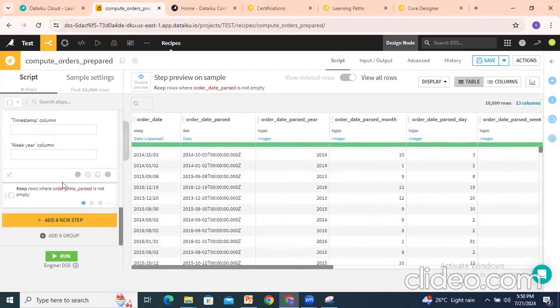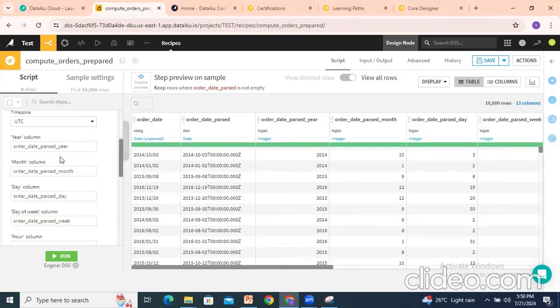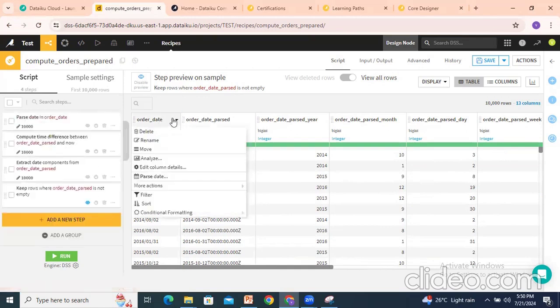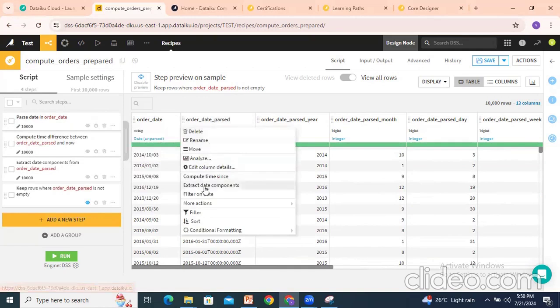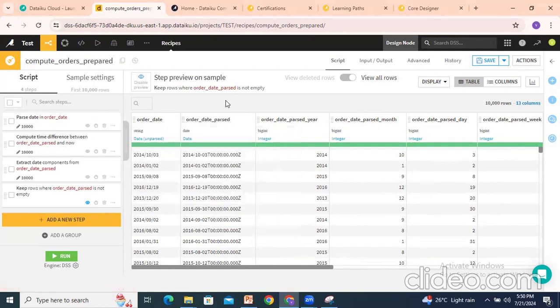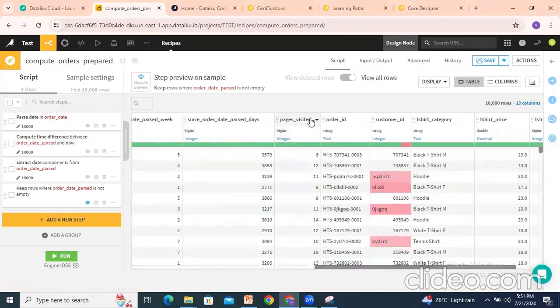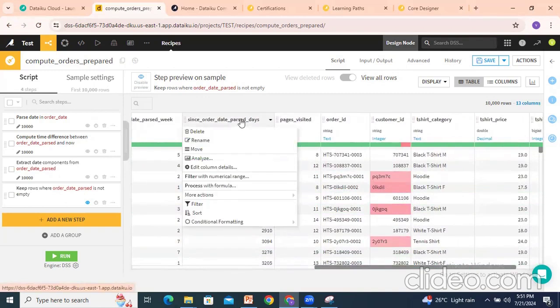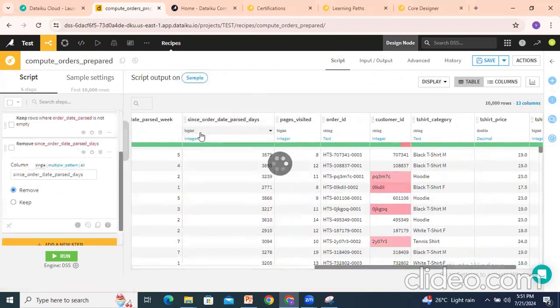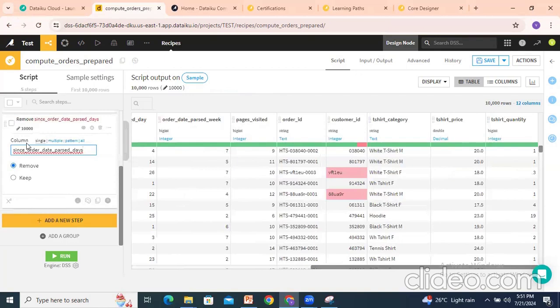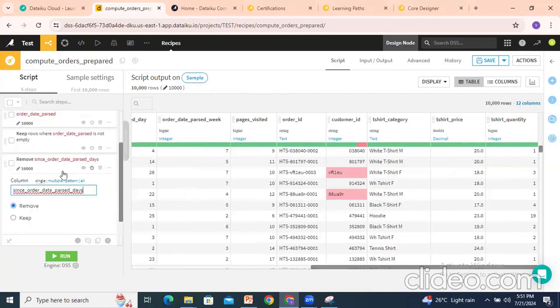And by default, this is in the order date. If you select parse date here, these components are available. If you want to delete a column, for example, I want to delete one column, since order date parsed days, I want to delete. So just click on delete, and the column will be removed. So remove since order date parsed days. After run only, the output column will be removed. But right now, the column is removed for our visualization.